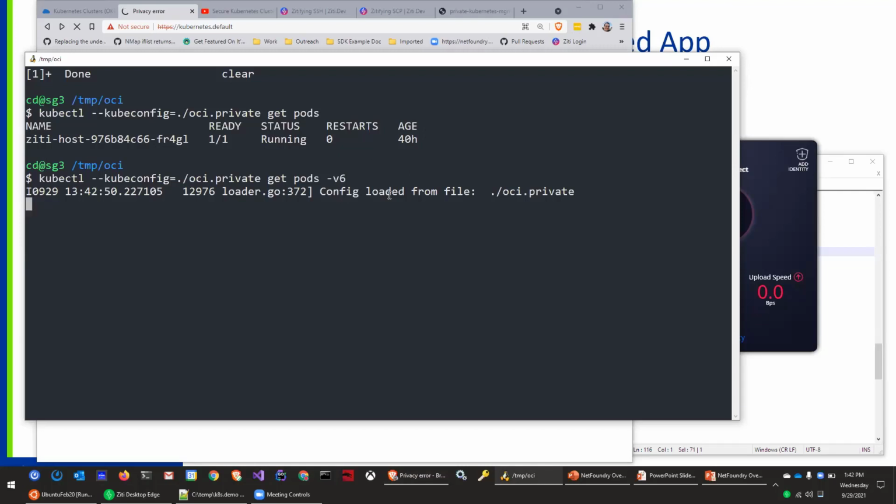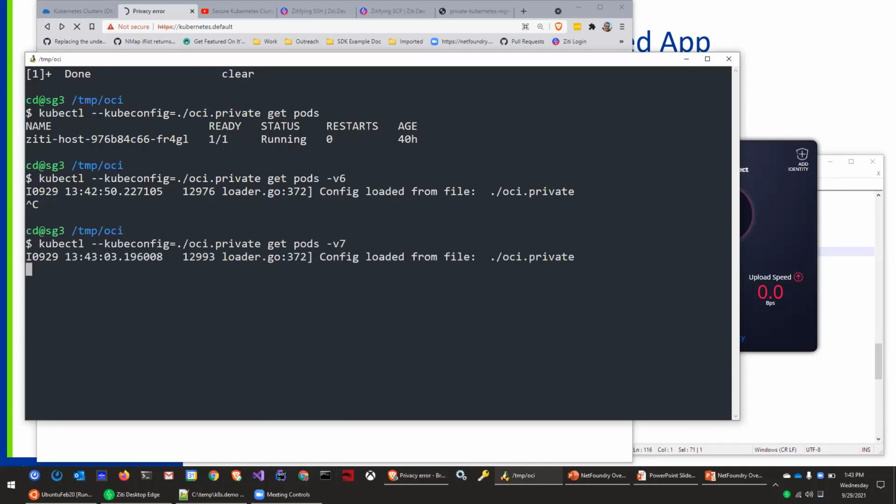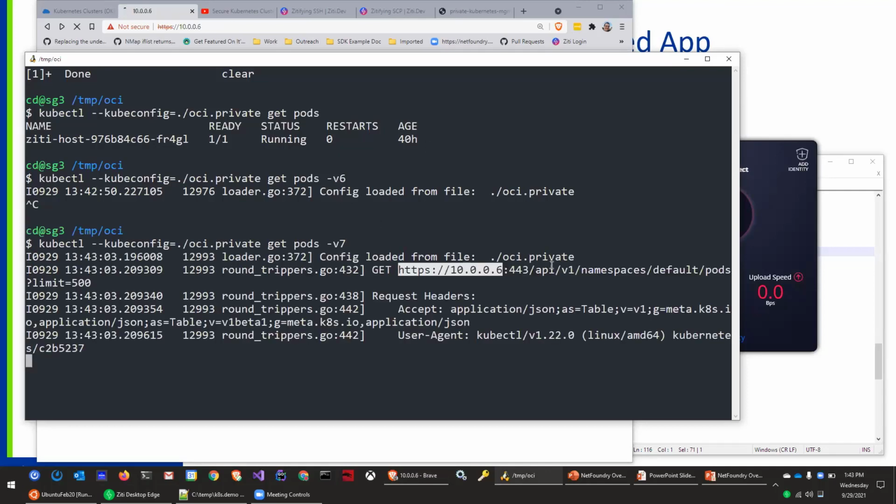You see, I can't connect to 10.0.0.6, although it's not telling me because it's going to time out. I think I need a v7 on this one. There it goes, 10.0.0.6. So I can't access this whatsoever.